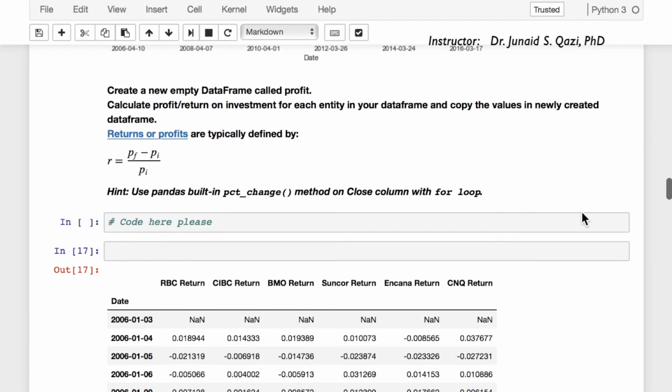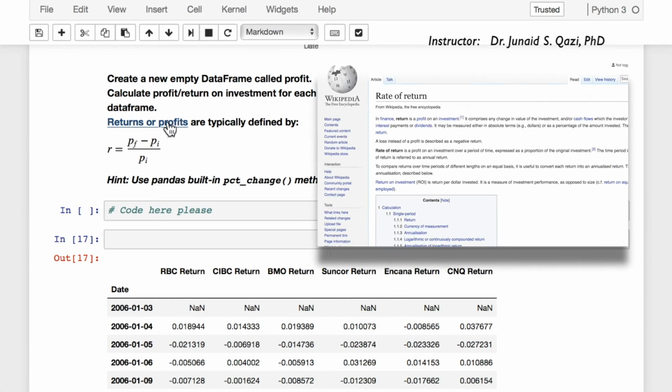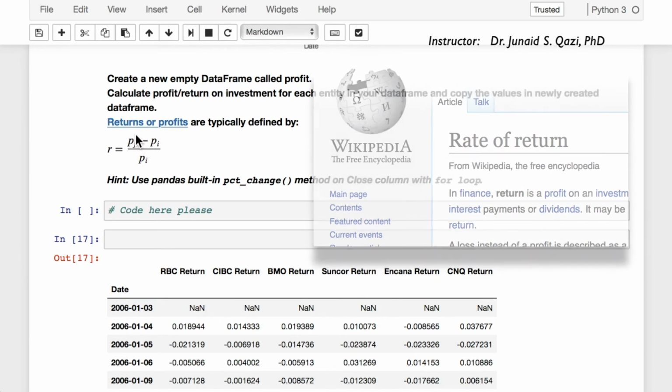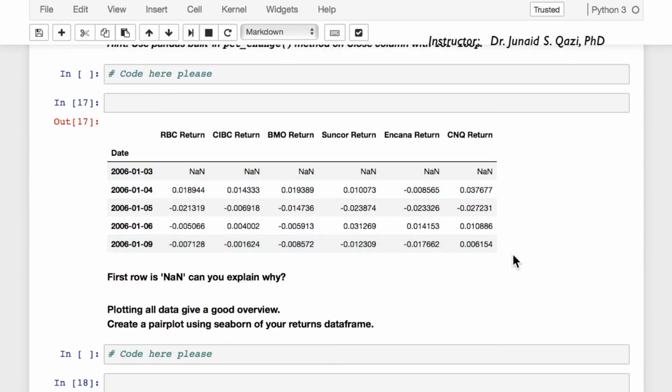So the next one he's asking for, create a new empty data frame called profit. Calculate profit or return on investment for each entity in your data frame and copy the values in a newly created data frame. If you want to explore more on returns or profit, follow this link. However, the returns or profits are typically defined by this formula. So hint in this case is use pandas built-in pct_change method on close column with for loop. So you have to recreate this data frame.